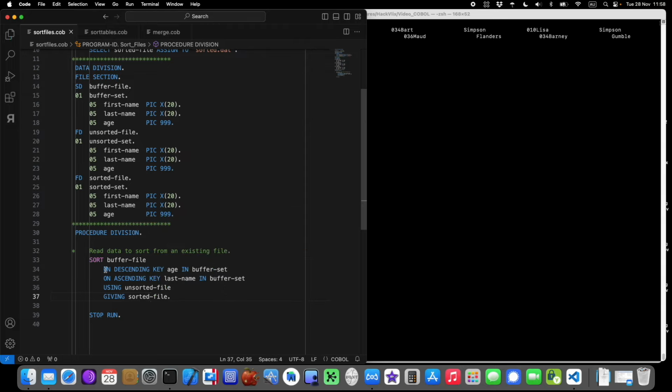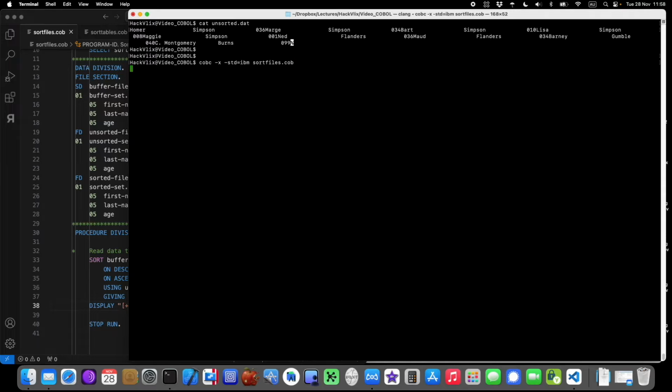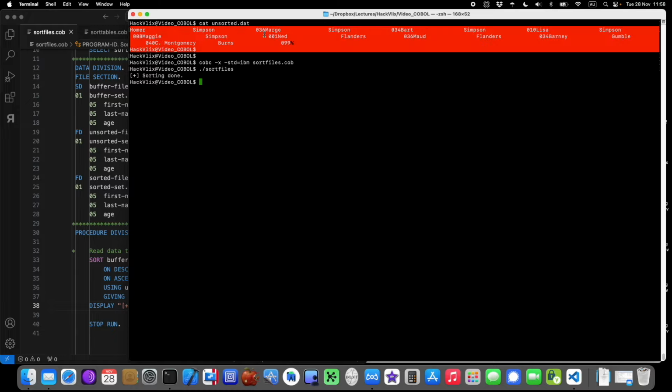Period. And there's no end sort keyword, so a sort statement actually has to be ended with a period. And once we get here, I will just confirm that we reached the end of the program. And that's it. Let's try this out. The sorting is done. So remember, this was our input data here.